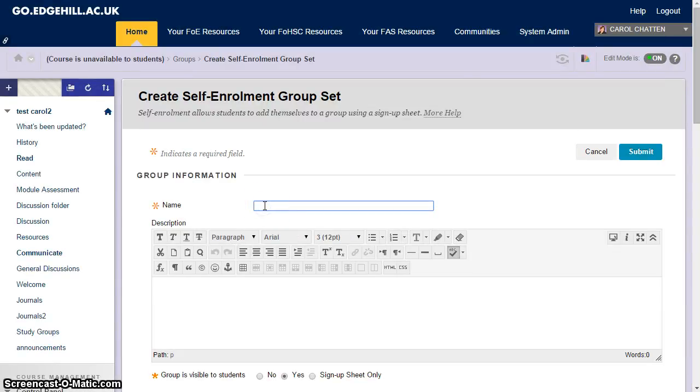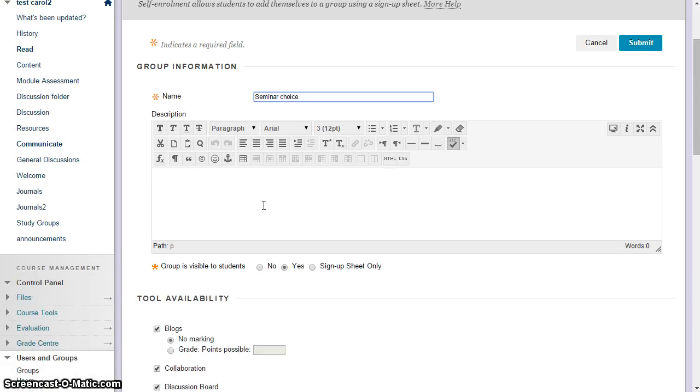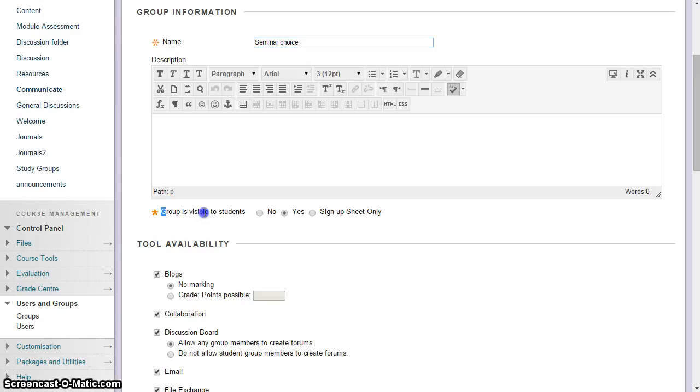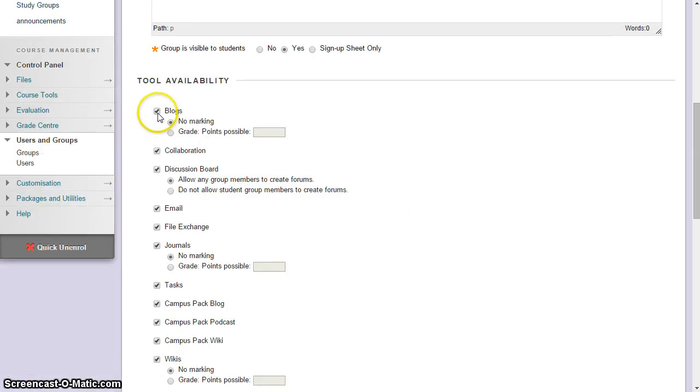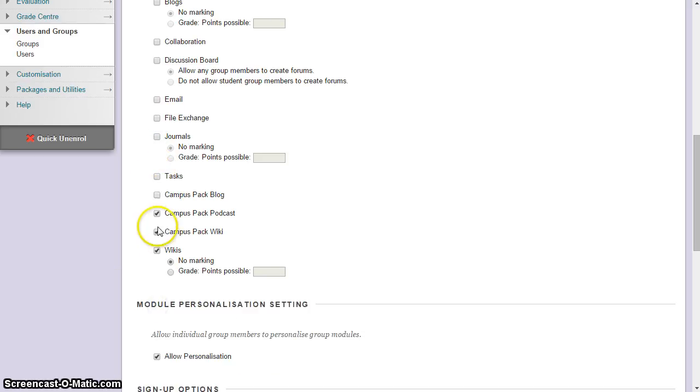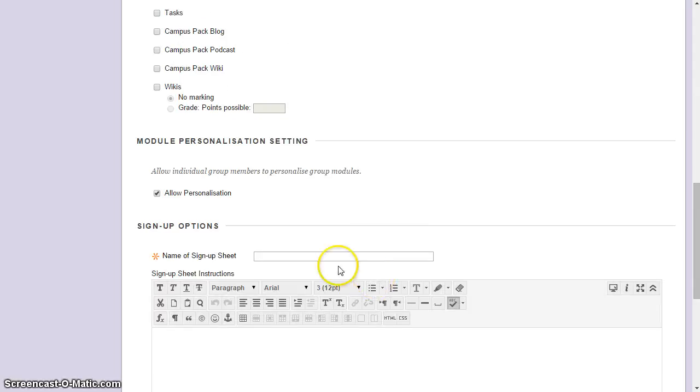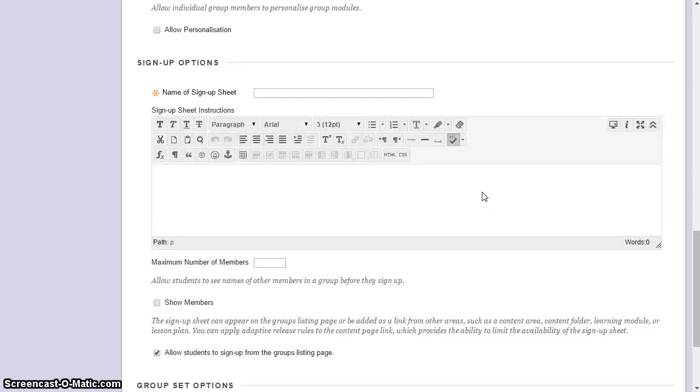Again, we can give it a name, and a bit of description if we want. Now this option means that the students can see which set they've signed up to, or they just get the option to sign up to it, and as soon as they've signed up to it, it's then hidden from them. You can just make it completely hidden for the time being as well if you don't want them to be able to sign up to it. Again, I'm going to deselect the tools, but I will discuss this in another video. And again, deselect Allow Personalization.